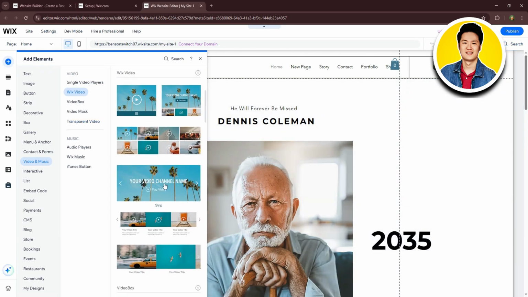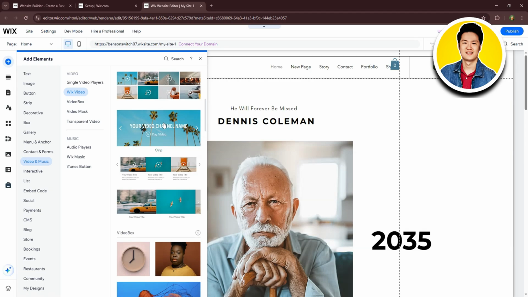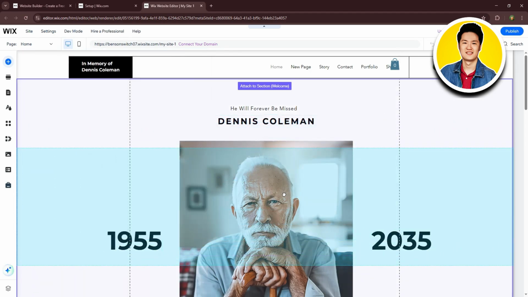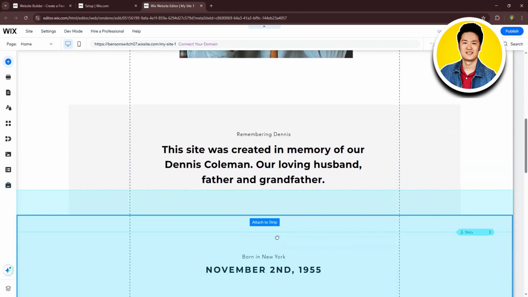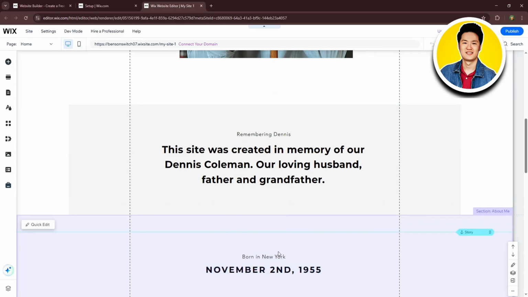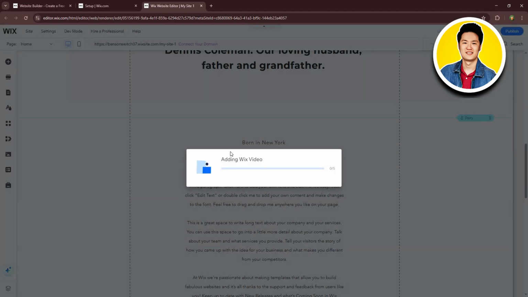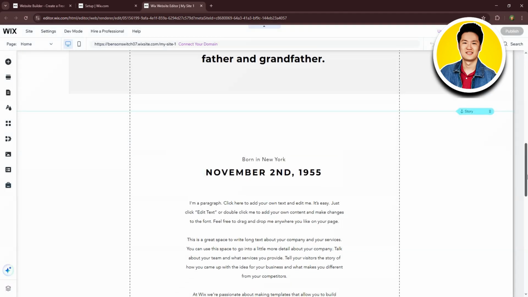Over here, you can scroll through and choose whichever element that you want. Then drag it onto your website page. Here, you can place it wherever you want. And as you can see, the Wix video is now being added.